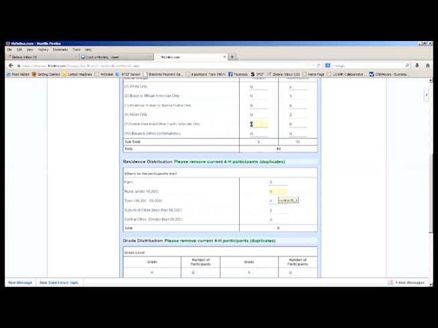And then I'm going to move on down to the residence distribution. We think that all of these individuals lived in a town of 10 to 50,000. So I would report 10 as well.